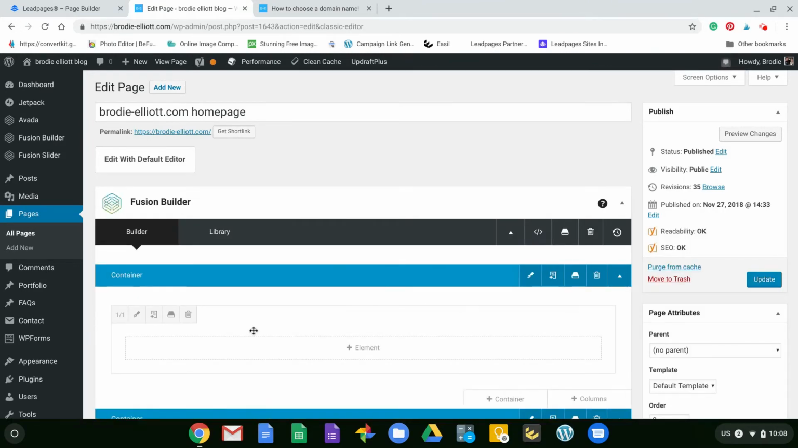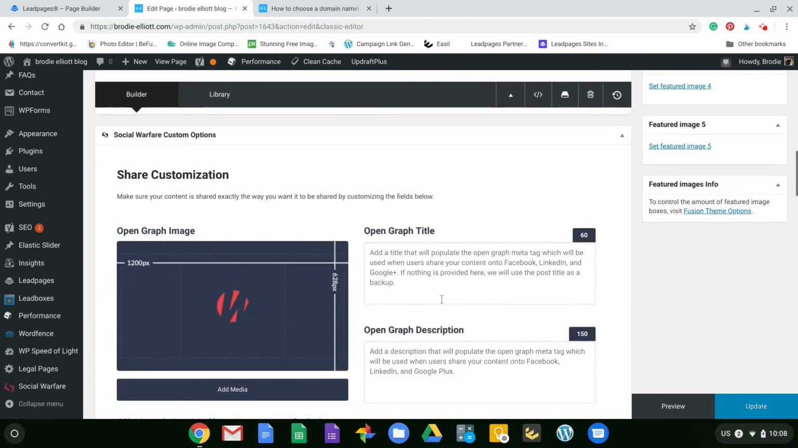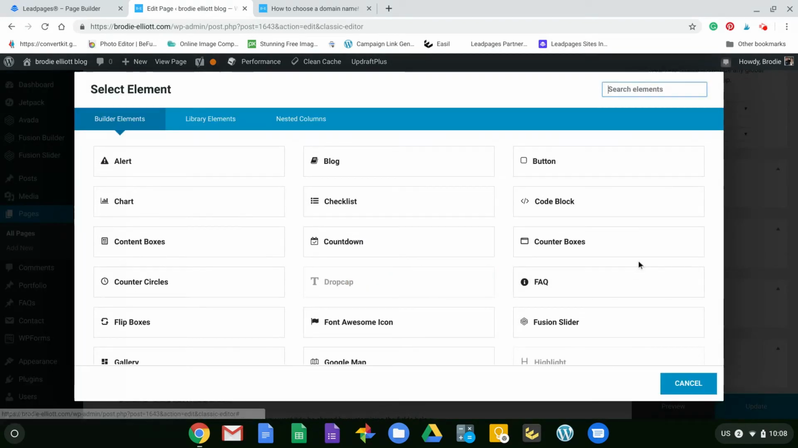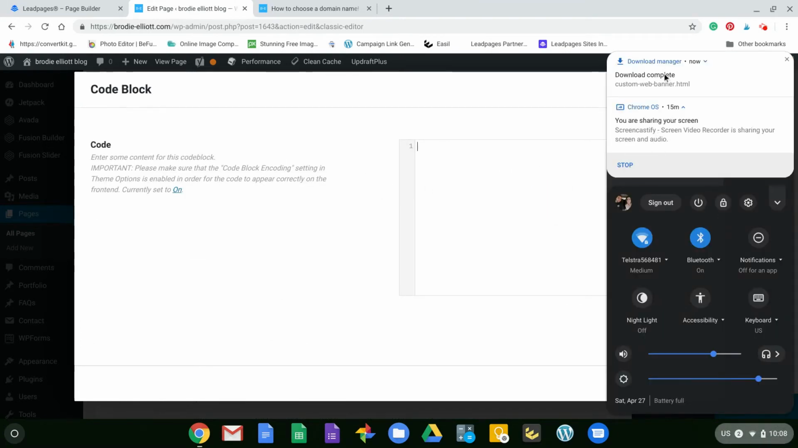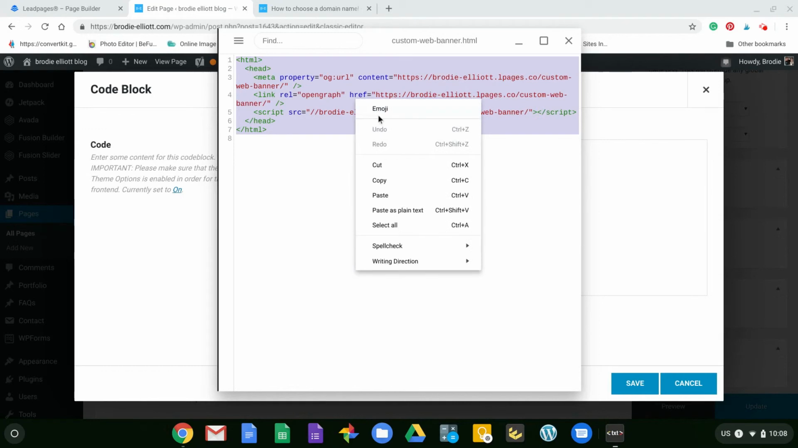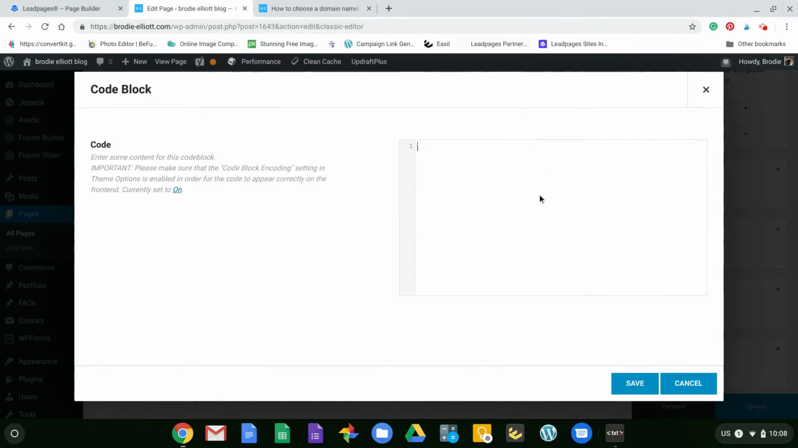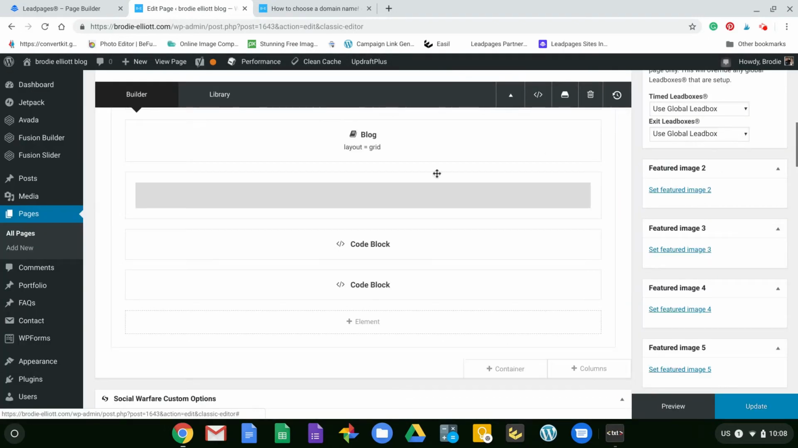And get to your page builder, and we'll just add one down the bottom. So add element, code block, hit code block, and then you want to bring up what you just saved in there. So that's it. You want to copy, paste it into there, save. You can see I've already got code blocks there, and you'll go preview.